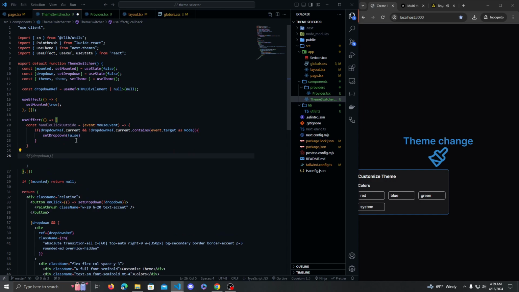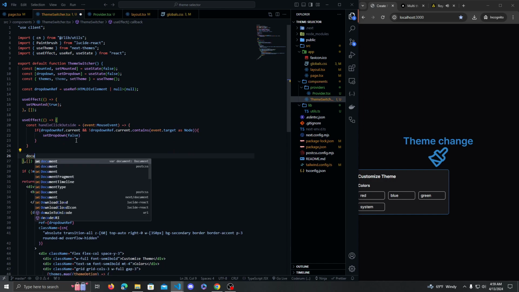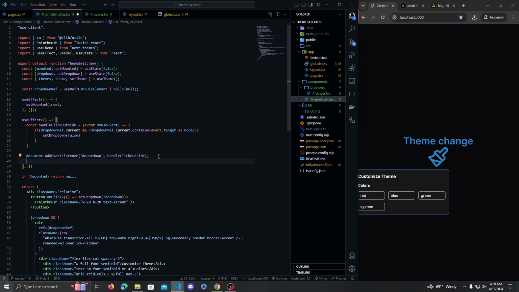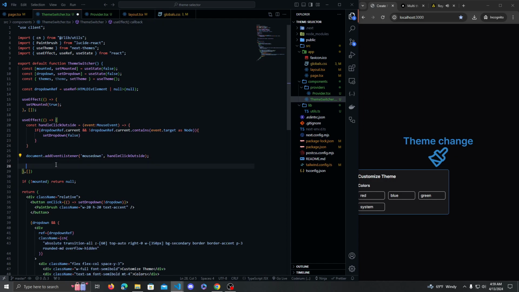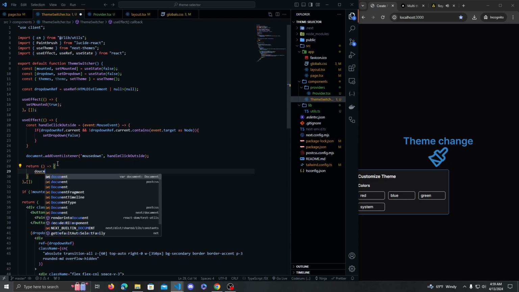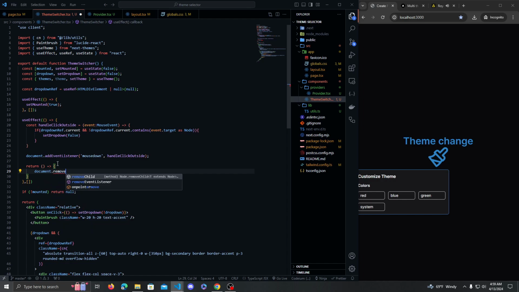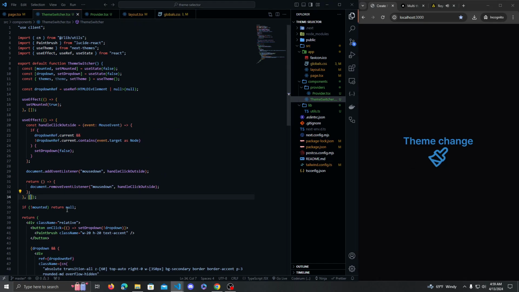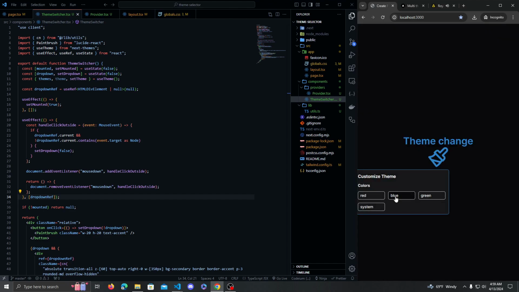And then below this, we'll do document.addEventListener, which will be mousedown, handleClickOutside. And then whenever you create a function inside of your useEffect, you always want to return so you can clean up that function after. So we're going to go ahead and do that. So we'll do document.removeEventListener, mousedown, handleClickOutside. And just like that, we'll also put this, the dropdownRef, as a dependency of this. But yeah, so basically works now.